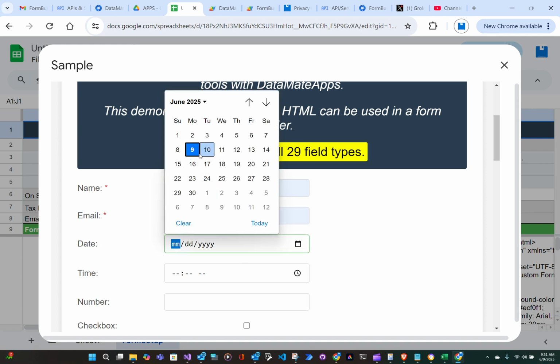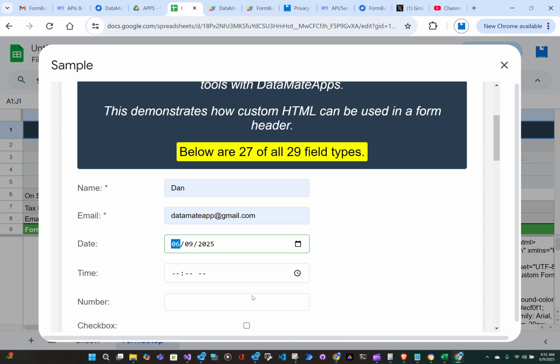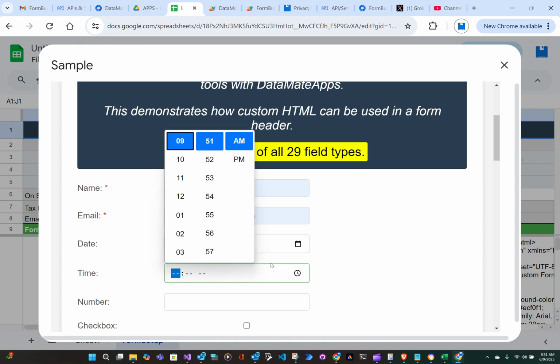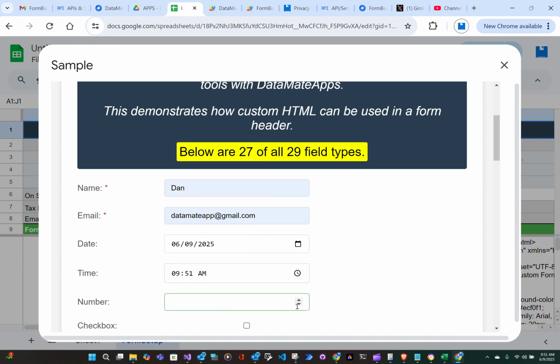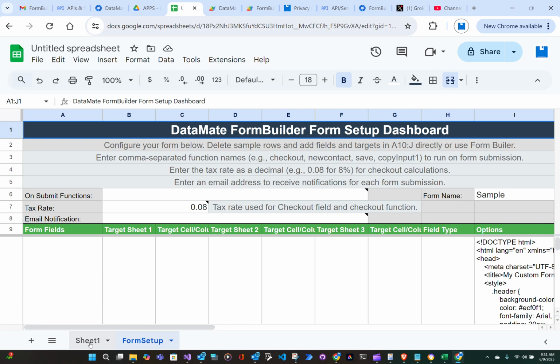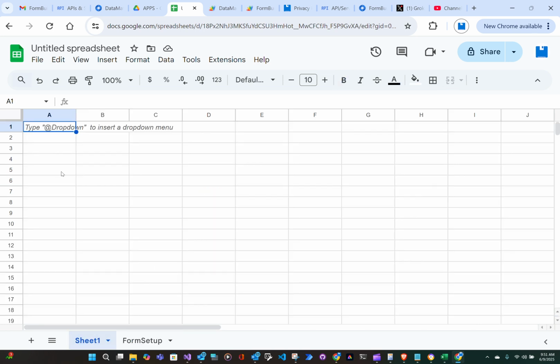These fields, this sheet can be configured any way you want in the form setup. Oh, wait a minute. I need a little data here. Hold on a second. Let me put a little data in sheet 1 here, like for the checkout.